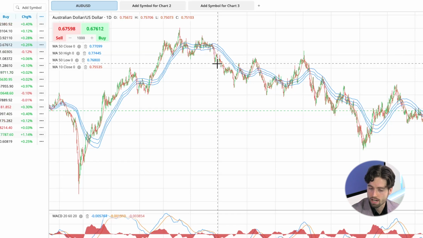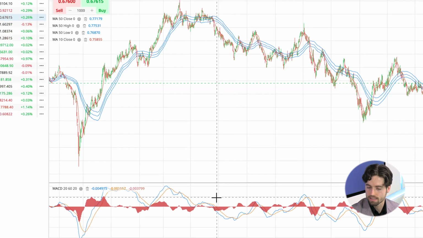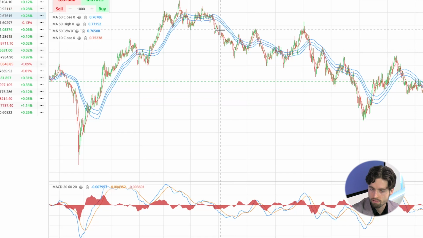And we can see that when the 10-day moving average crosses below these 50 days, it also confirms that we're in a downtrend. I'm looking at the MACD, it's confirming as well. And now we have a very simple but effective trend following system. And as you can see, it's very easy to implement on your LogixTrader platform.